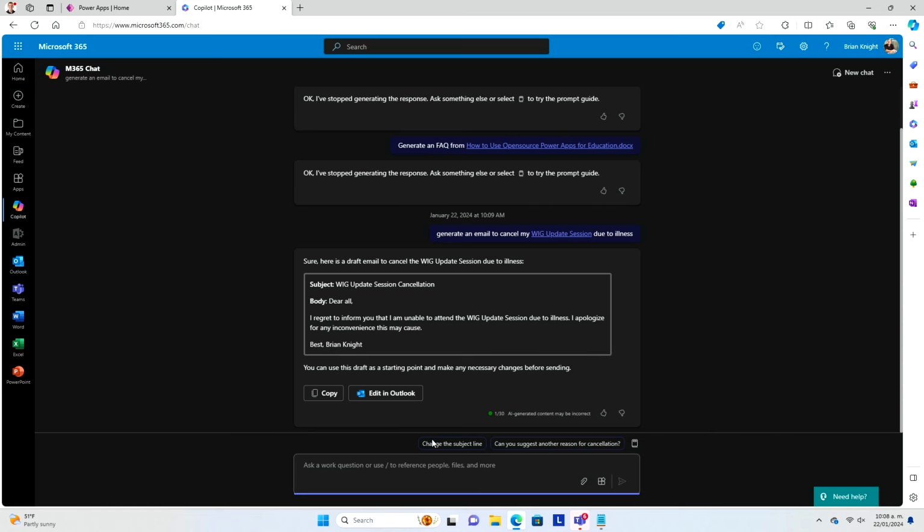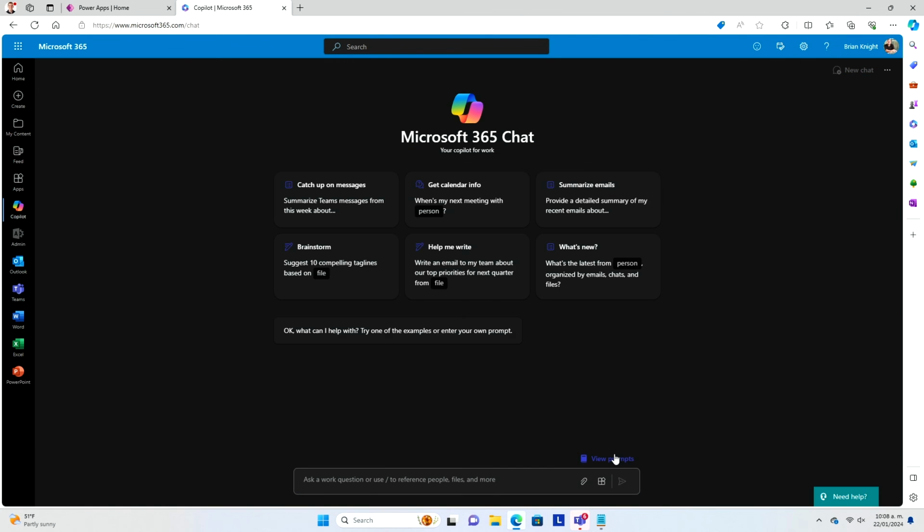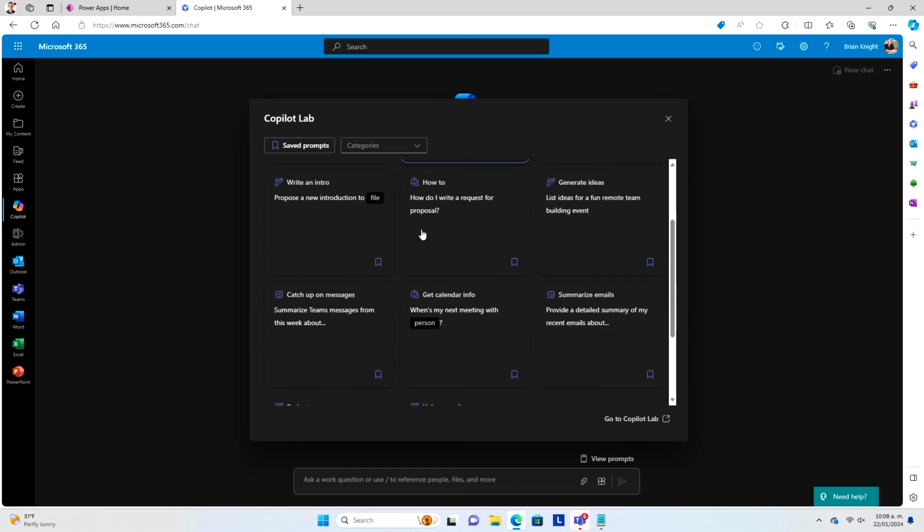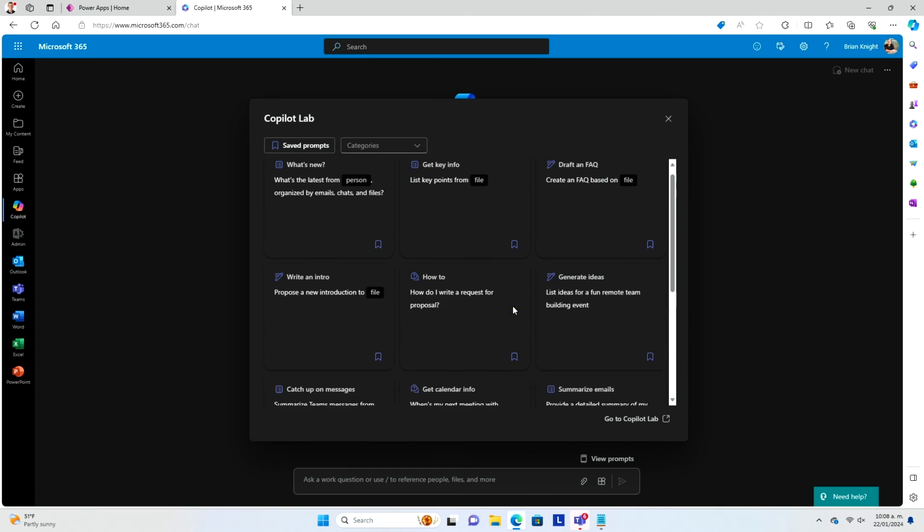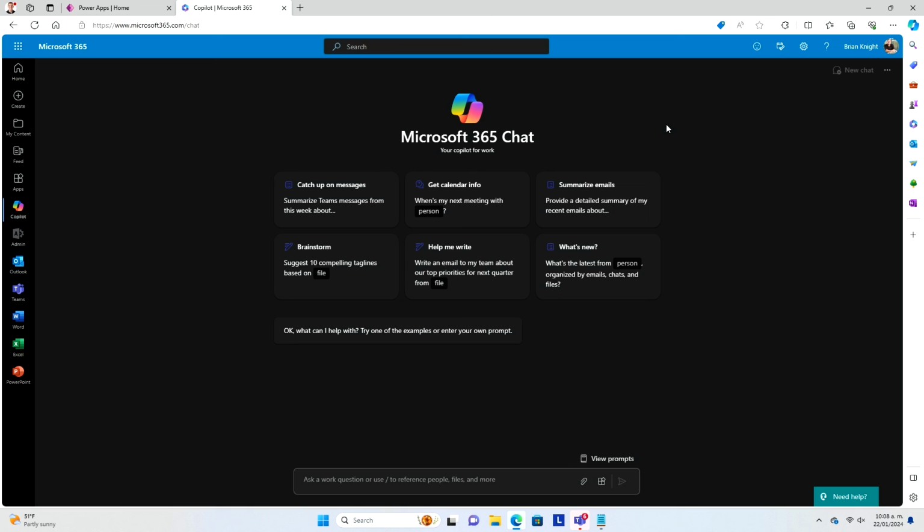There's tons more you can do here. If I go down to the bottom here and click View Prompts, we'll see a list of other prompts that are also applicable in here, and you can add and save your own as time goes on. It's not available now to save in some areas, but lots more features are coming inside of here, including, by the way, one of my favorite ones, summarizing emails that you might have had as well.